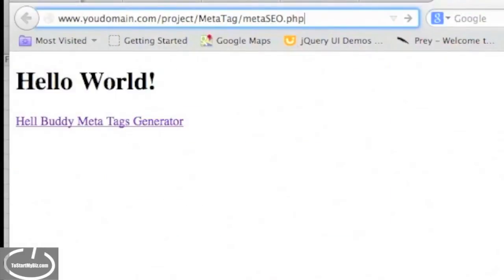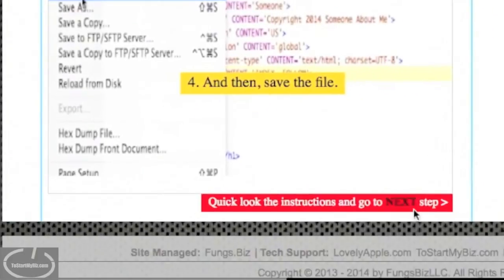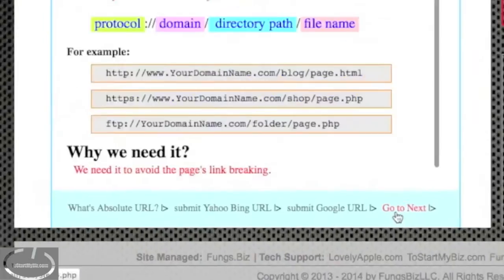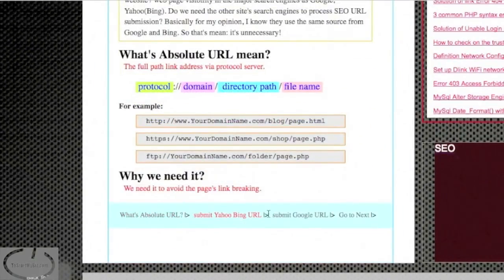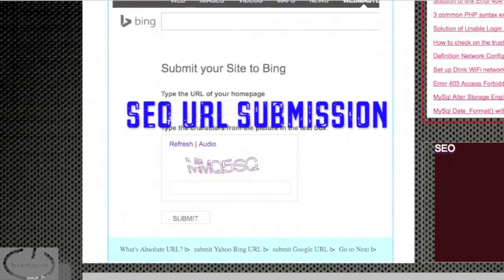You could set any file extension, such as PHP, HTML, or whatever, or no extension if you settle on a shorter URL. Get the absolute address that the robot can get through to your page. Here, I use the HTML extension. The next are two major search engines, Yahoo Bing and Google. Mostly you had better submit the URL directly on Google and Bing.